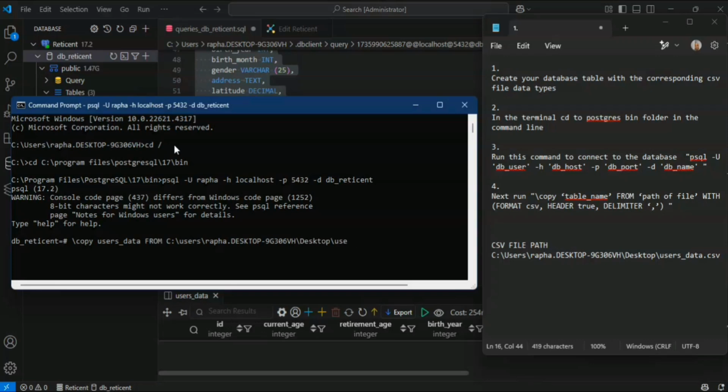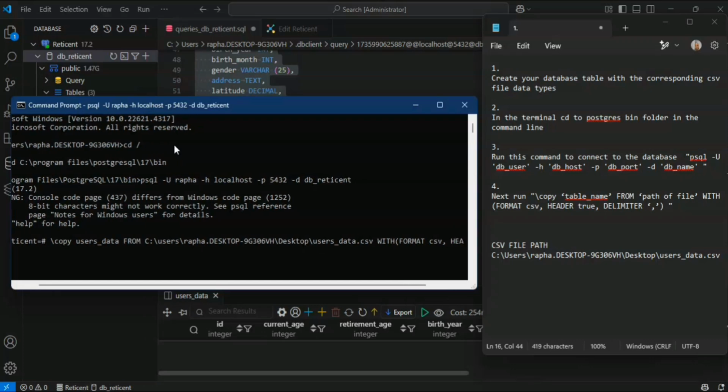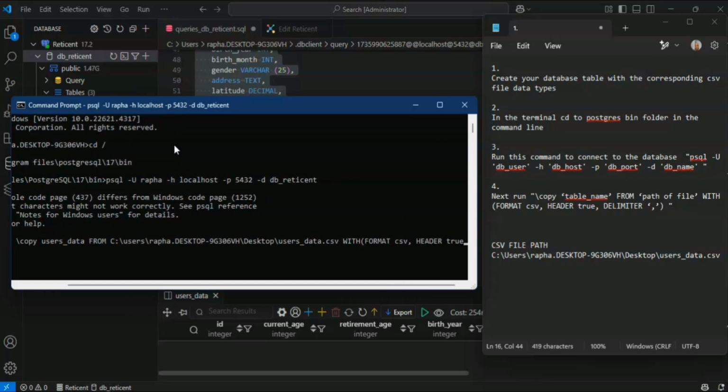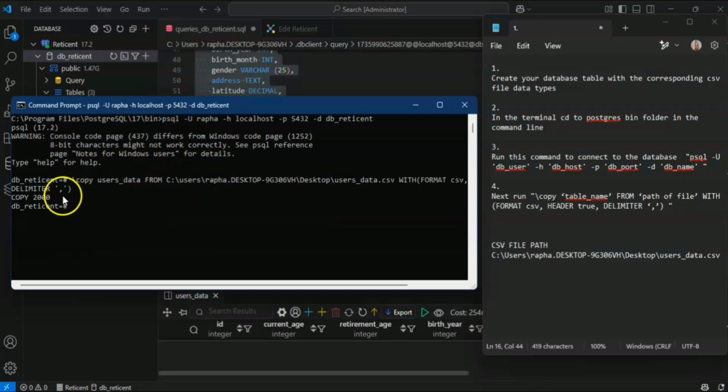So for me, the file is in the desktop folder, so I'll go to desktop folder, and then if you can see, my file name is also users_data.csv. I'm including the file extension. Then the next clause is the with clause, and that is where you give some conditions regarding the file. The first one is to determine what type of file it is, which format is CSV, and then you determine if it has header. So if you see header is true, followed by the delimiter.